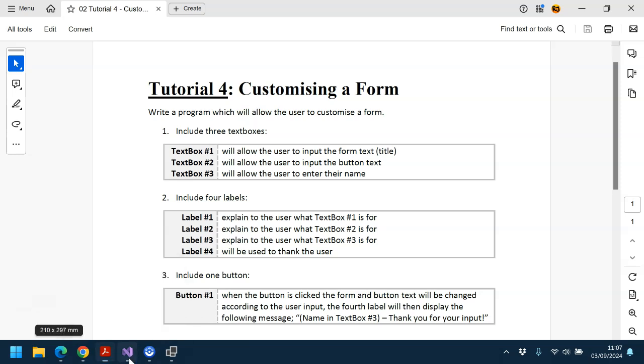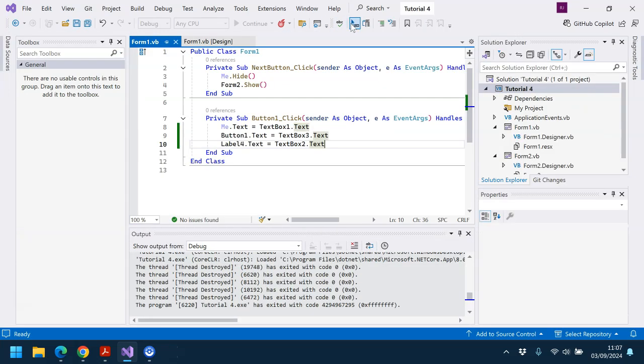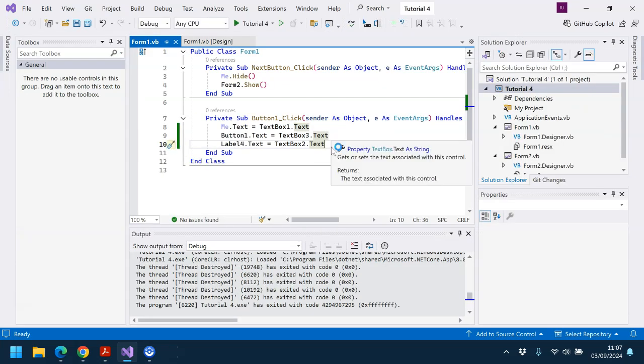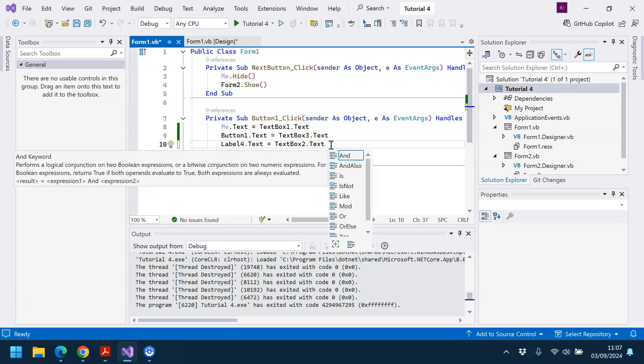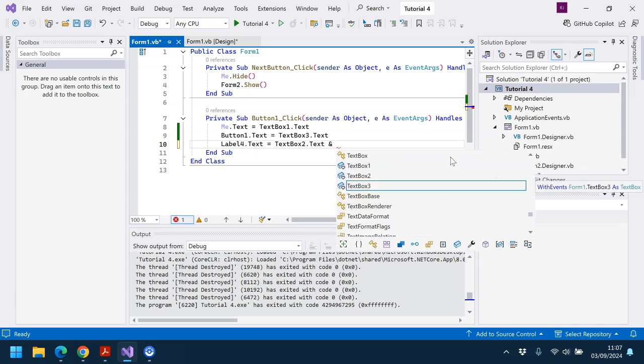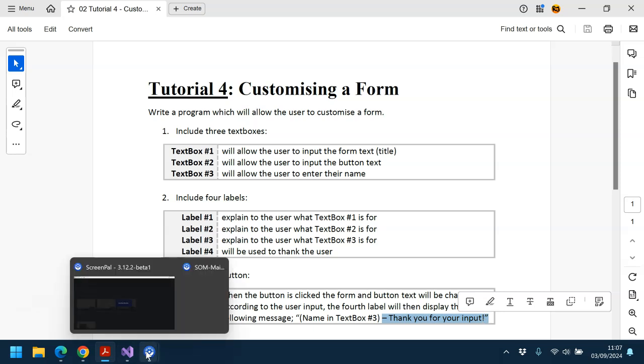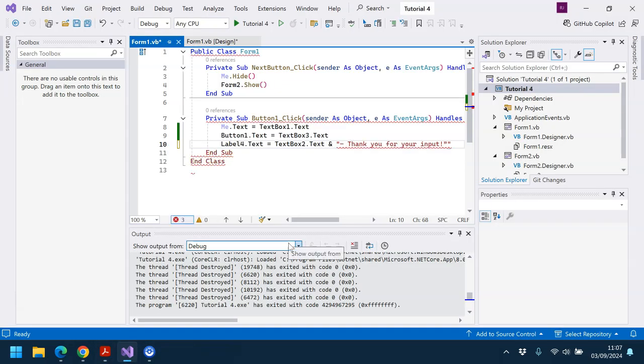So just to show you the syntax for that, it's quite easy to do when you know how to do it. So I want to say textbox.text. I've got to stop it because it's still running at this point in time. And I also want to add an ampersand there. Yes, the ampersand, that's right. And then, what was the text message supposed to be? I think it was supposed to be there. Yeah, thank you for your input. I'm actually just going to copy it directly from there and paste it into there.